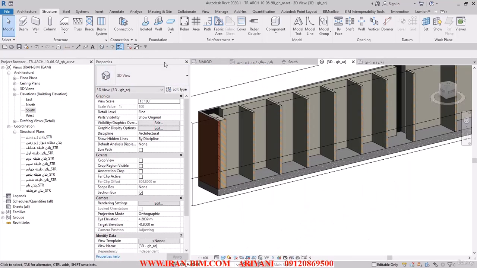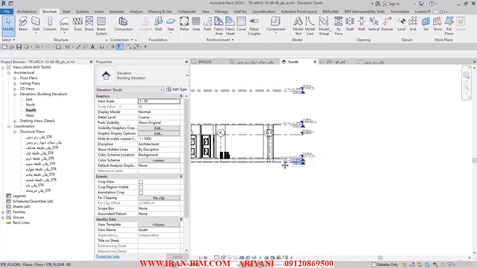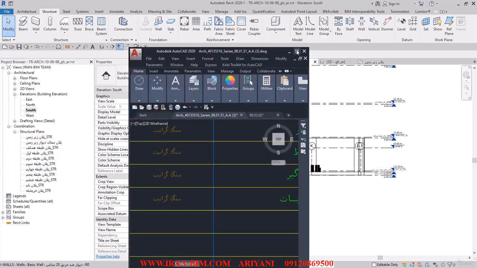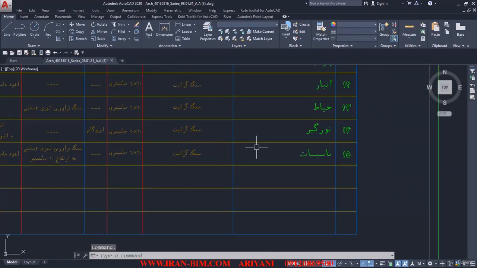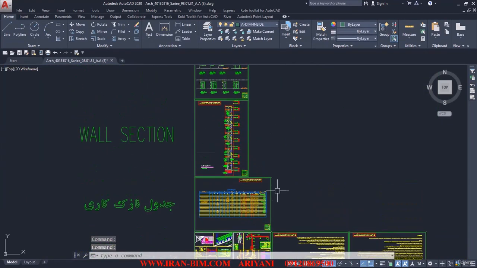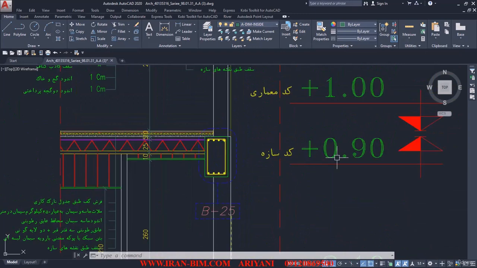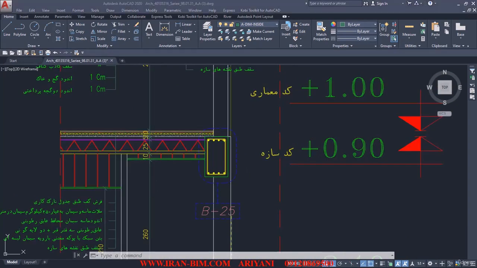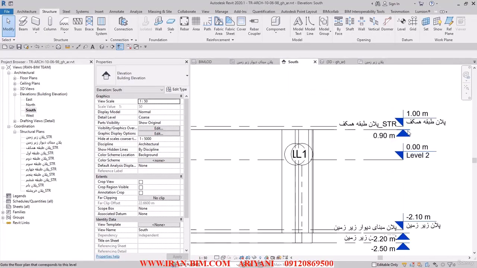So I uncheck the section box that we have here and I go to the south view. Just to get a look at it, let's go to the CAD file that we have here. In this part, let's close the structure first, and then I'll explain everything going on. The structural code that we have here is plus 0.9. After checking that, we go to the Revit file. And here we have 0.9 as well.